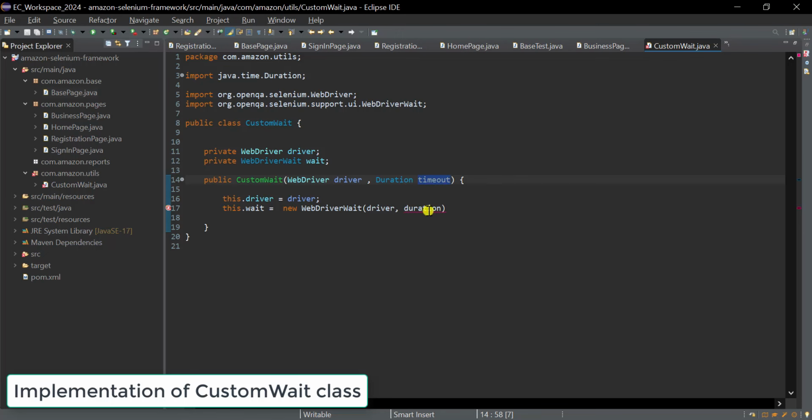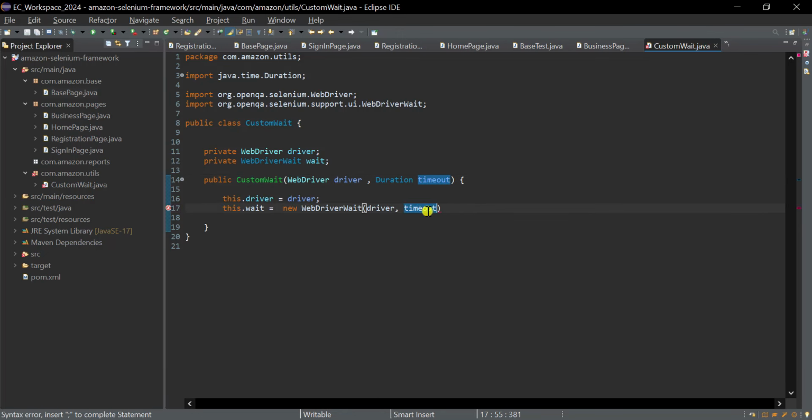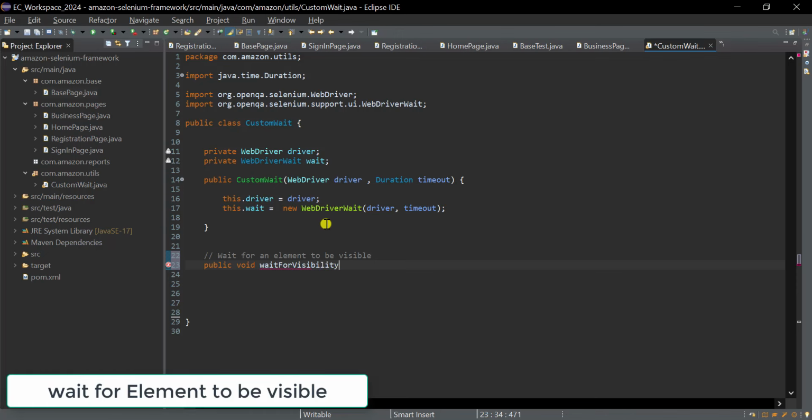This is my variable name. So this value we will pass here. So for now we have set it to 60. So I will start adding the methods now. So first method I will add for waiting for element to be visible. So public void wait for visibility of element. This is my method name.